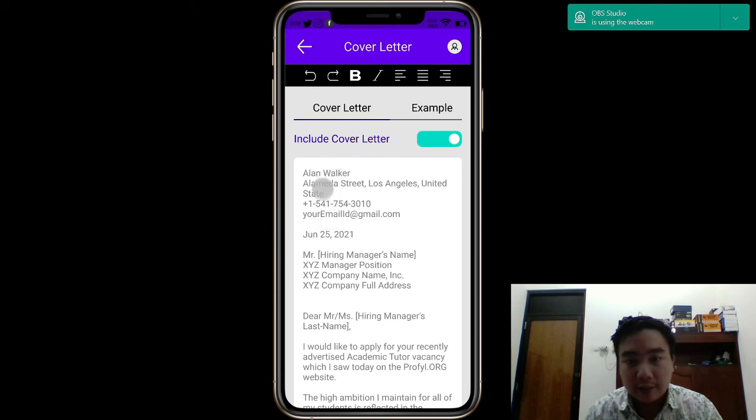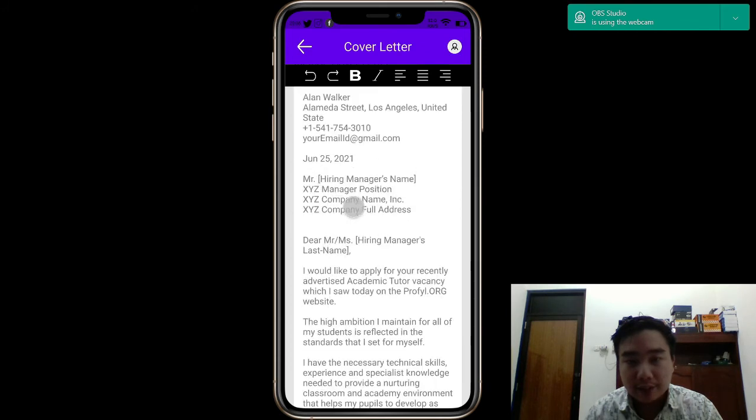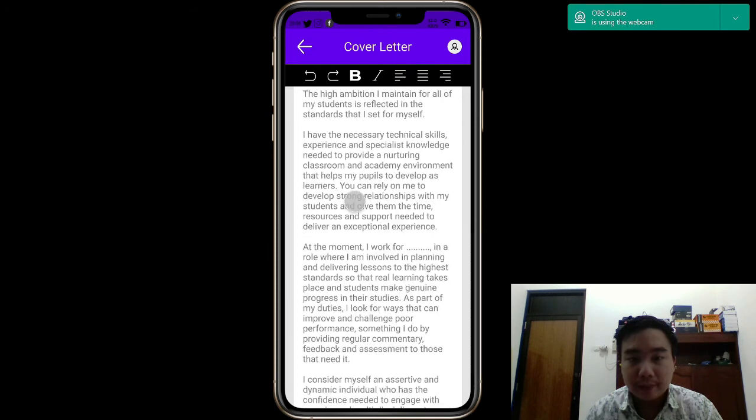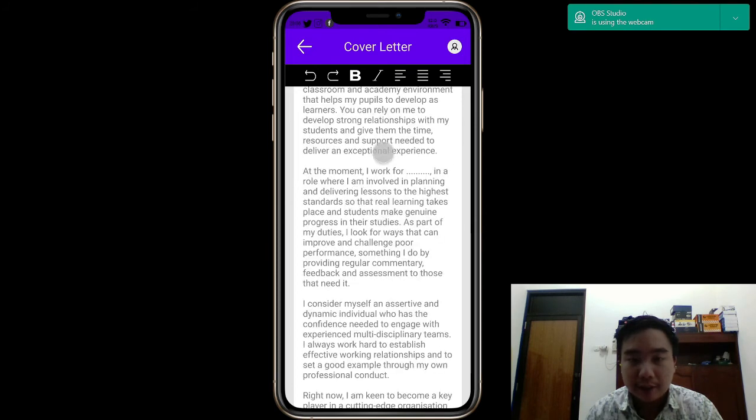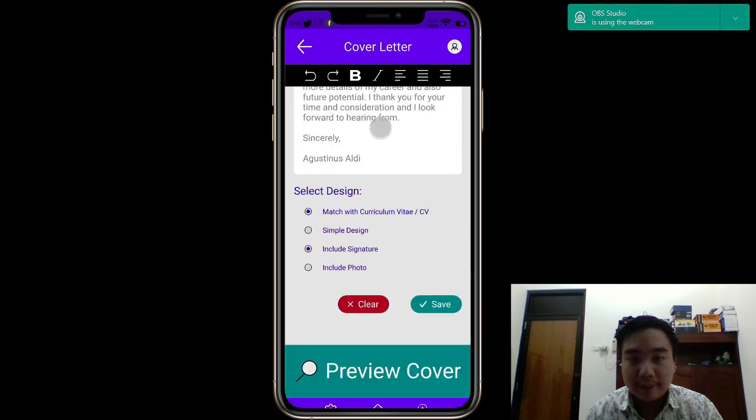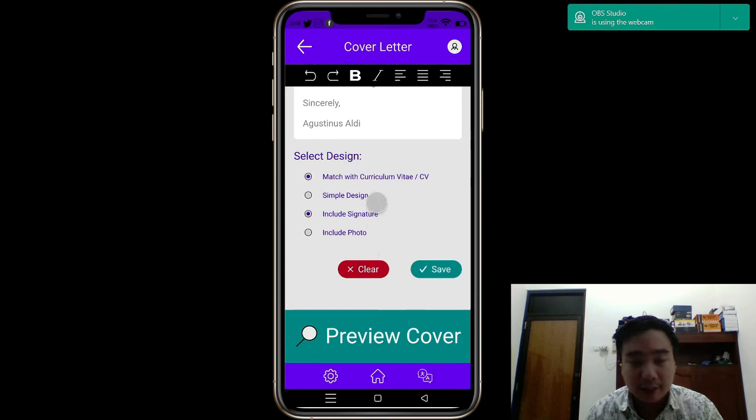and then the template will be auto-generated for us. Here, we can see that we can change the name, and we can change the email. We can also change the manager or something like that. After we have filled in all of this, then we can view the CV, the cover letter.